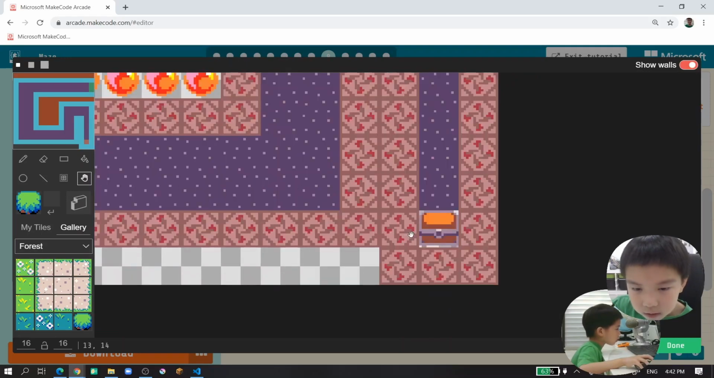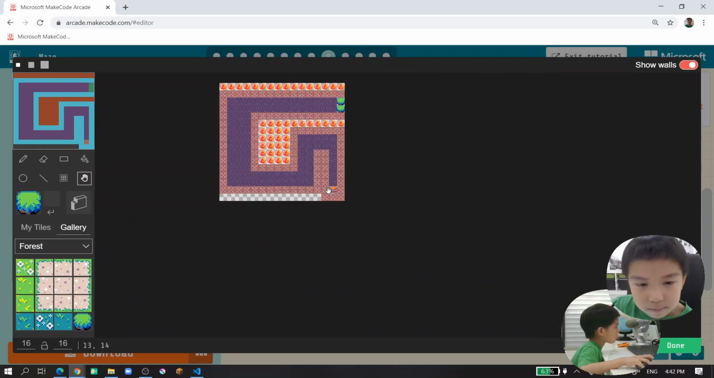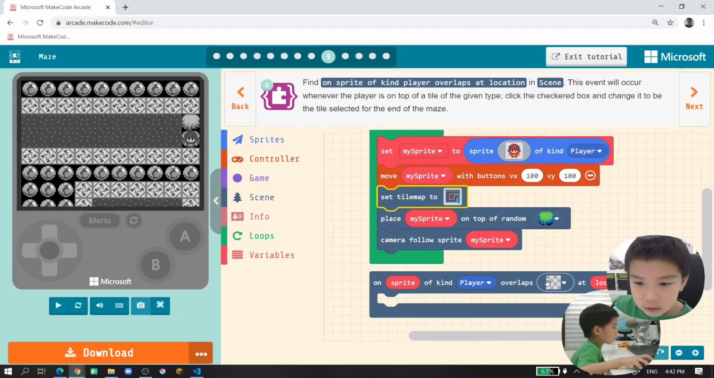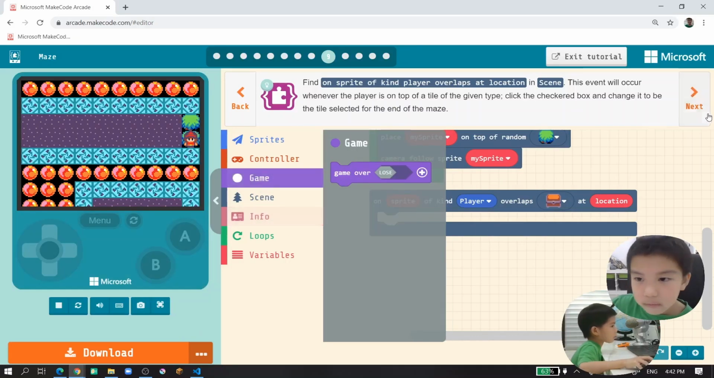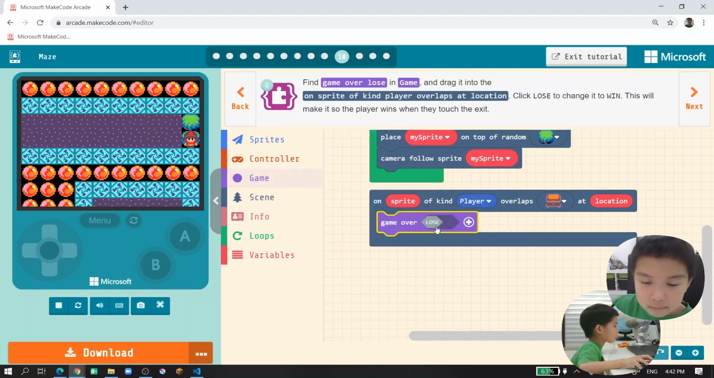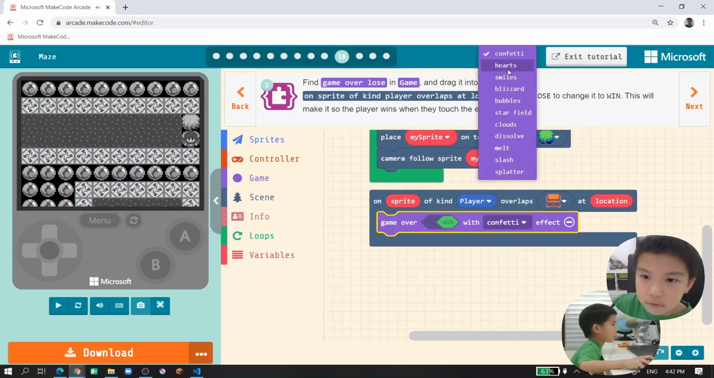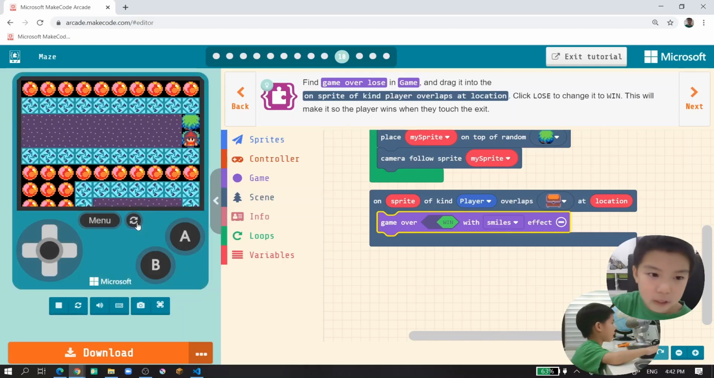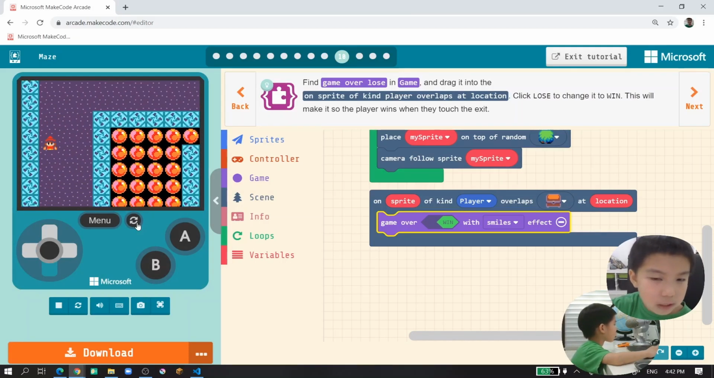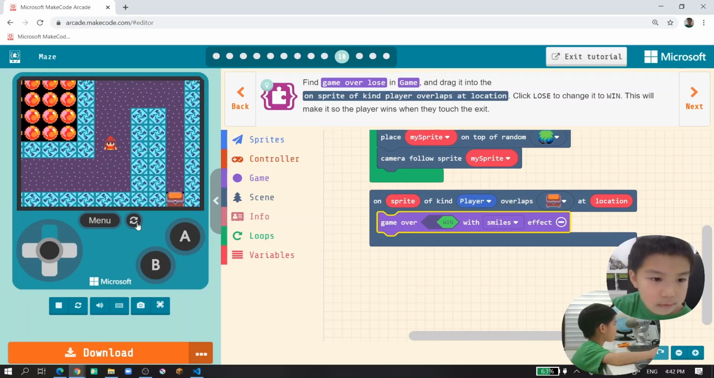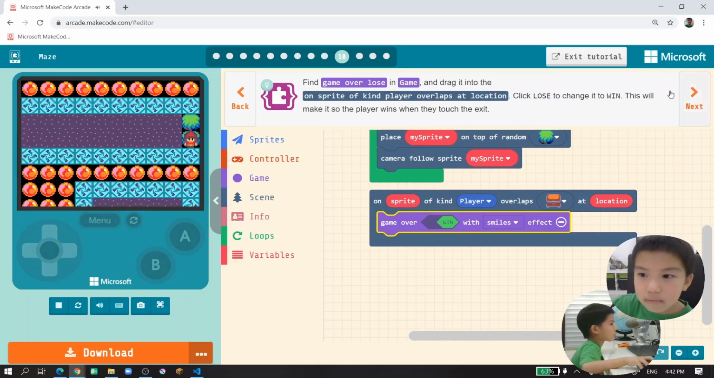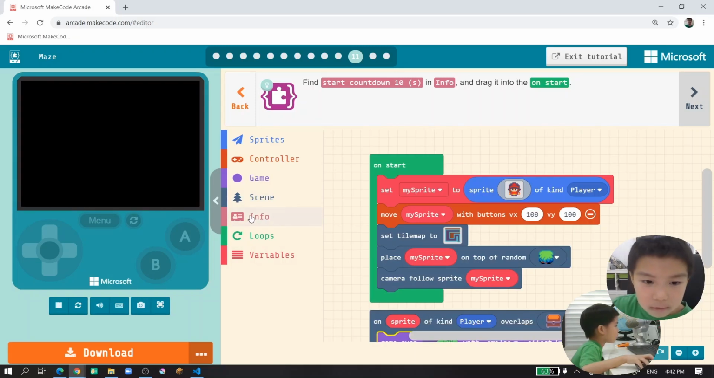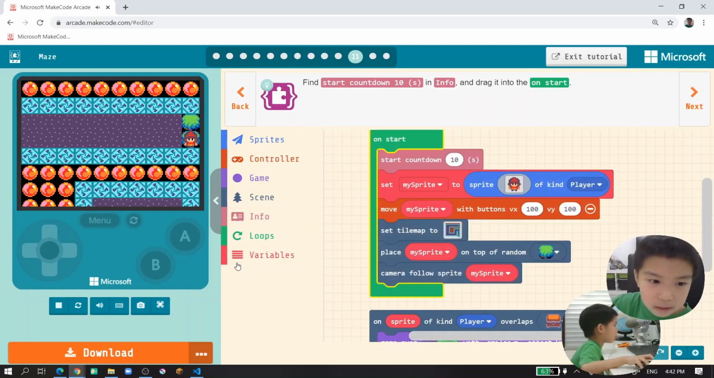This treasure box that we got here. This treasure box. An overlap at location here. Then they want us to game over lose when, with some effects. Let's try, guys, but we're not done with the tutorial. Let's see. Next, they want us to start countdown. That looks great. 10 times. Not yet. So, next.